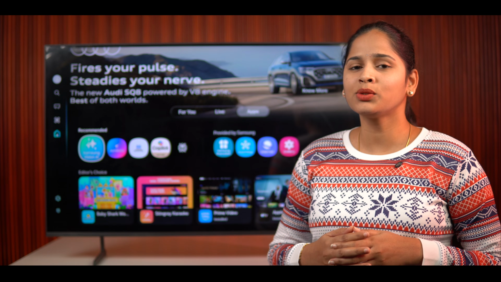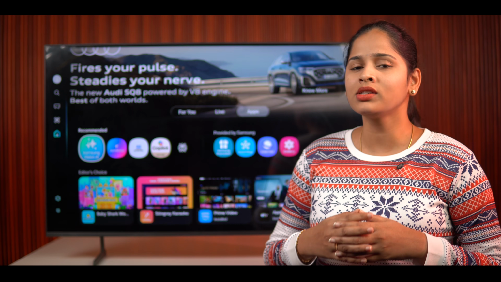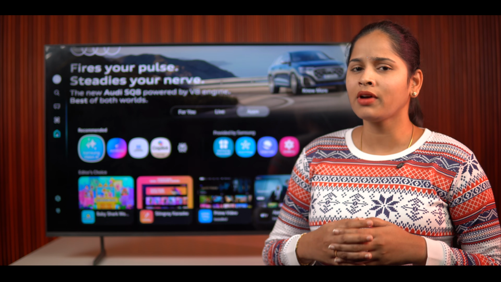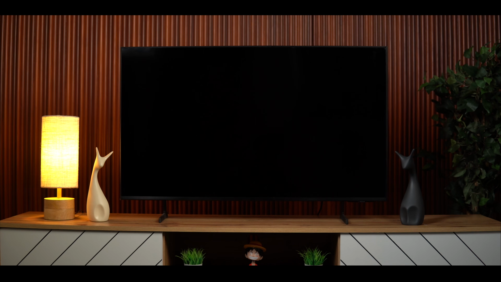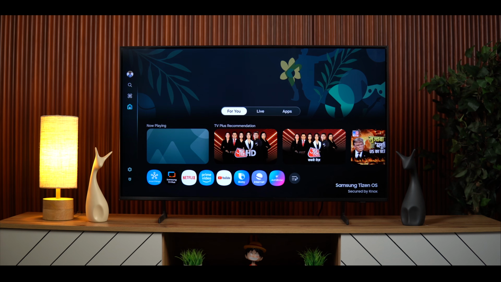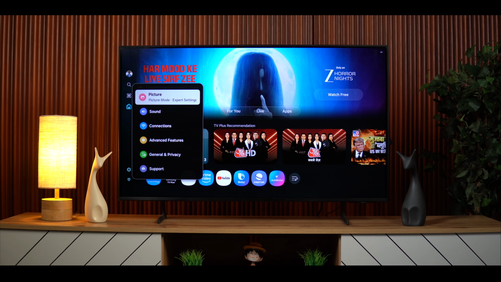Okay, this next one removes the most annoying thing on Samsung TVs. If you use a Fire TV stick or set-top box, you know the pain. Every time the TV turns on, it goes to the Samsung home screen first. Here is the proper fix.